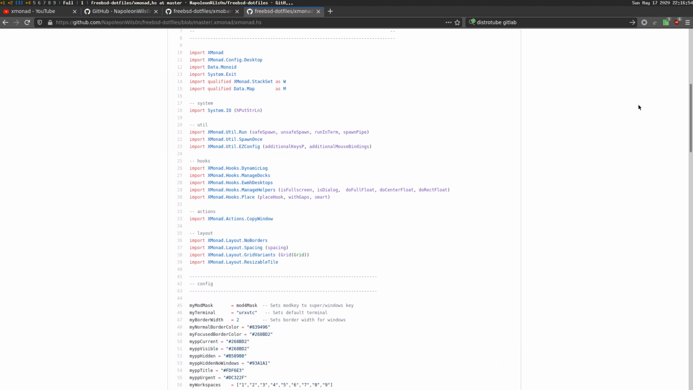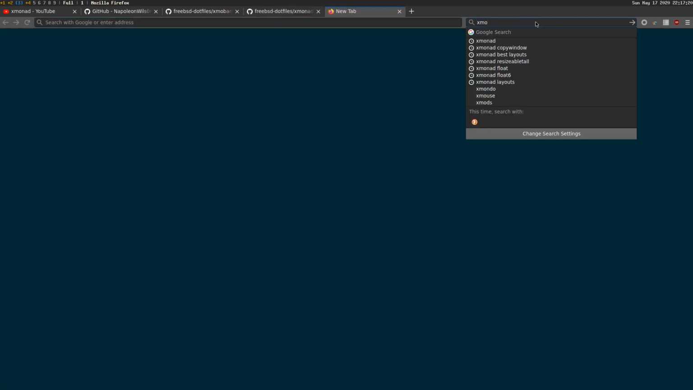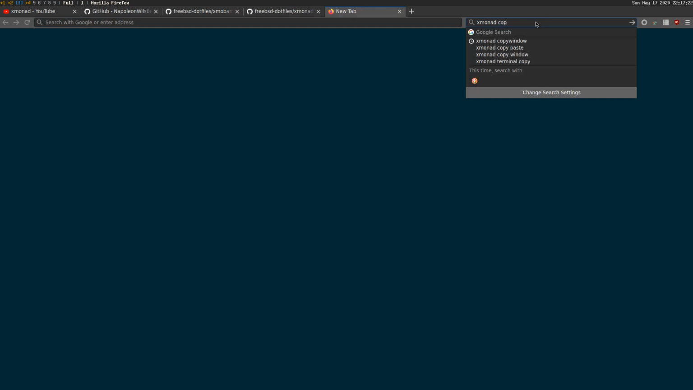So basically that's my configuration file for xmonad and xmobar, and some of the packages you might want to install to kind of emulate some of DWM's functionality, and to be able to tag a window for multiple workspaces. And as I said, there is xmonad copy window.